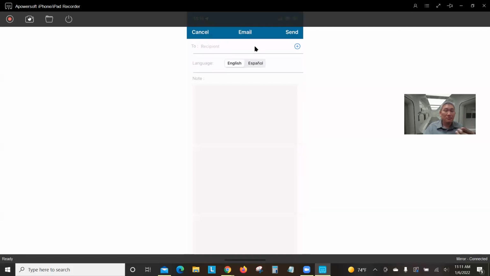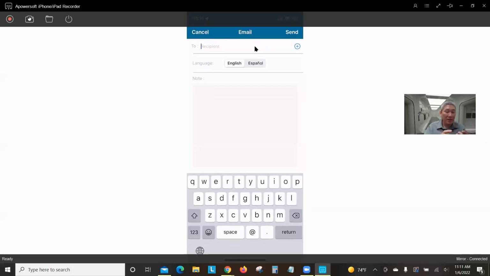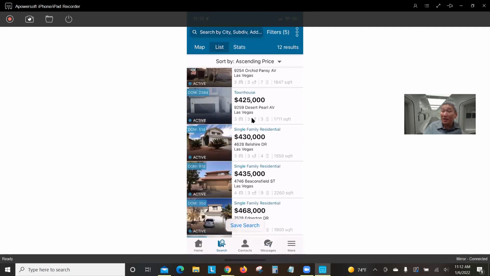Compose the message. Okay, recipient, John at AOL.com. Let's say I want to send it to him. Notes: in Southwest Las Vegas. Okay, and then just tap send, and you can send them that message. Okay, I'm not going to send it. That's a fake email. I'm going to hit cancel. But that's how you can email multiple listings at a time. So you don't have to do it one by one.